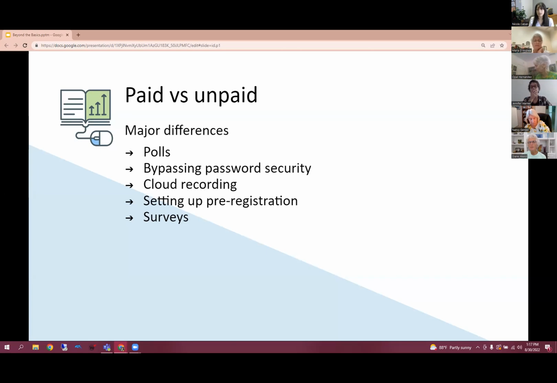And then surveys also, if you want a survey to pop up on the screen after you're done, that is also a paid version. So it is $14.99 a month, I believe, for the paid version, which is a little pricey. It's not super cheap or anything like that. But for an organization, I think it's not too bad. So if you're a part of an organization that doesn't have a paid version, I would definitely recommend it.